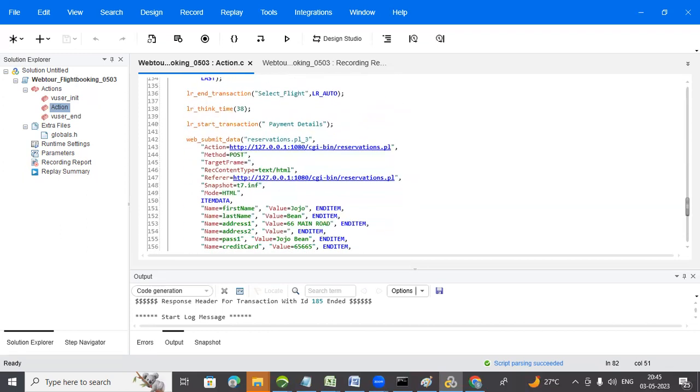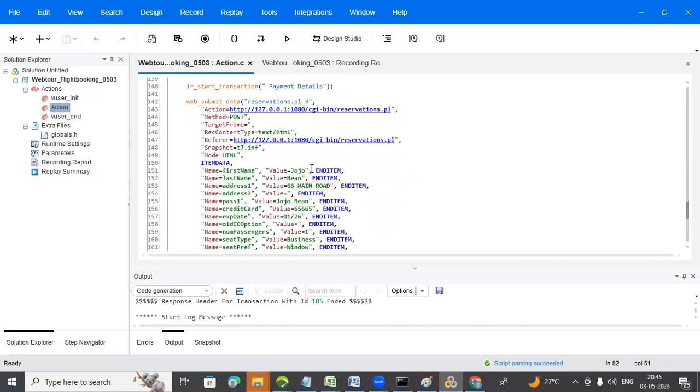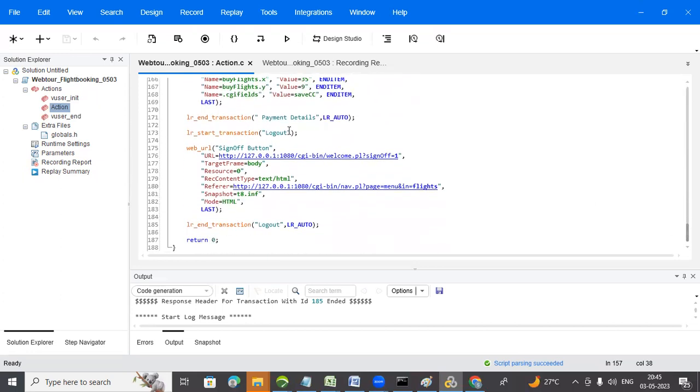And after that, what did we do? Payment details. I enter the first name, last name, address one, credit card number and expiry date. So what I did for the front end, everything is recorded here. After that, what did we do? Log out. See, each and every transaction is starting and ending.